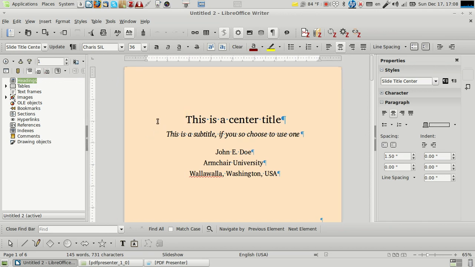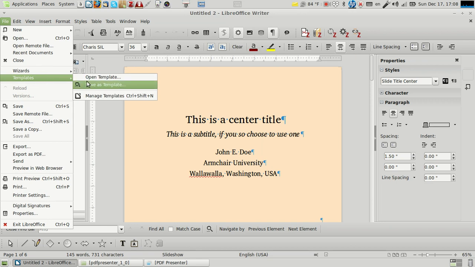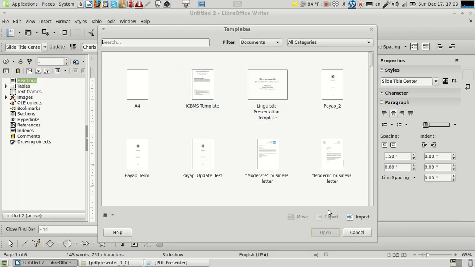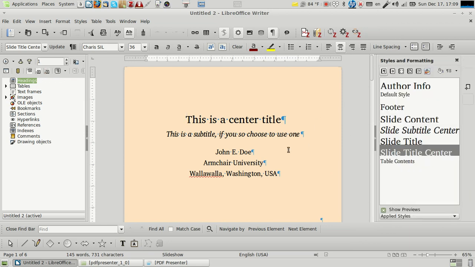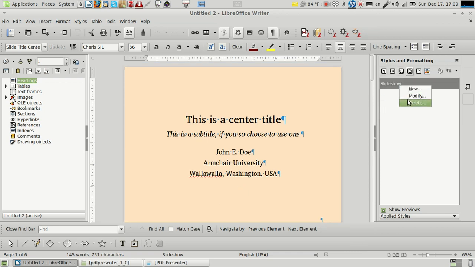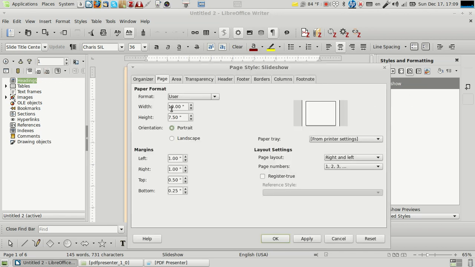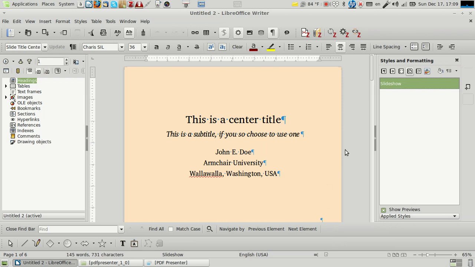What I've created here is actually a LibreOffice Writer document template, and I have it in my templates here as the linguistic presentation template. It's still kind of in the works, but I want to show you what I've got. I've created a page dimension size, which I've called slideshow, and I've created the page dimensions to be similar to that of a PowerPoint presentation. And I've created some margins similar to that of a PowerPoint presentation as well.